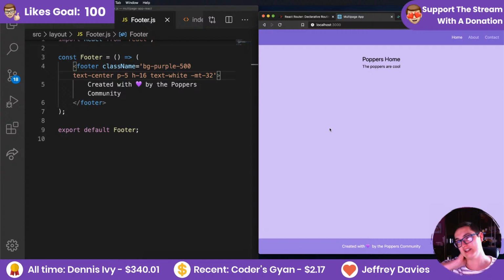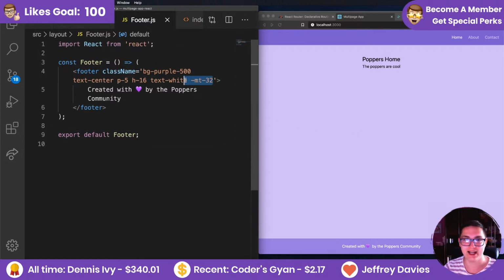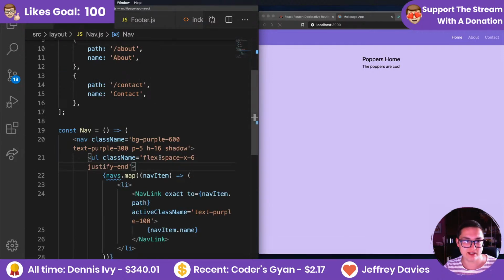So yeah, usually, or I have another idea. Okay, let me think a second. So we could have the app to be a flex and this to be flex 1. Yeah, let's do that. Also, I don't like to set fixed heights for the navs and the footers.